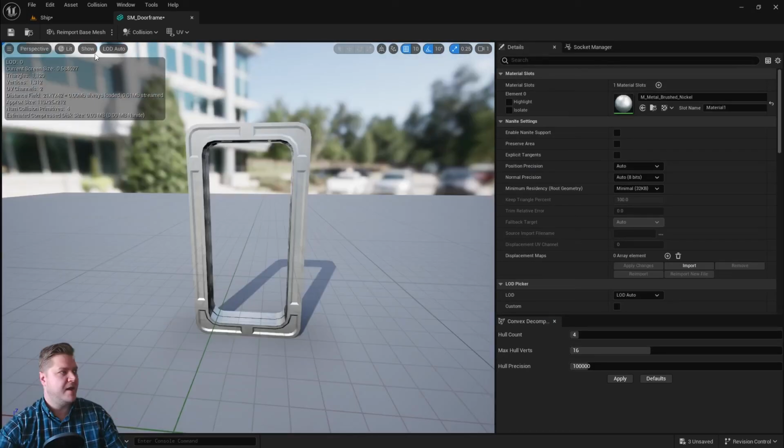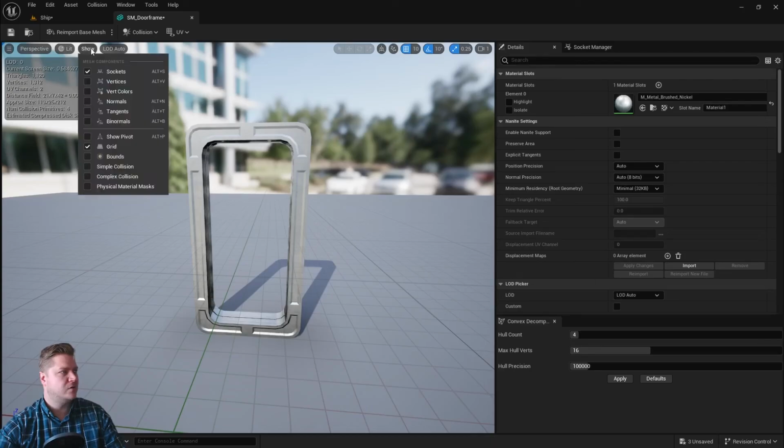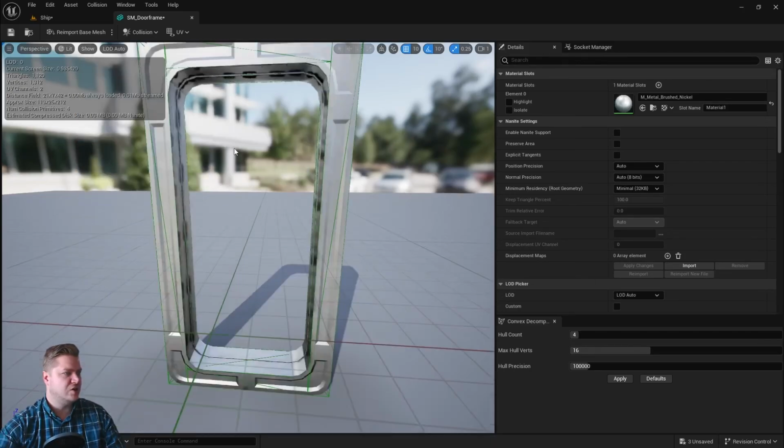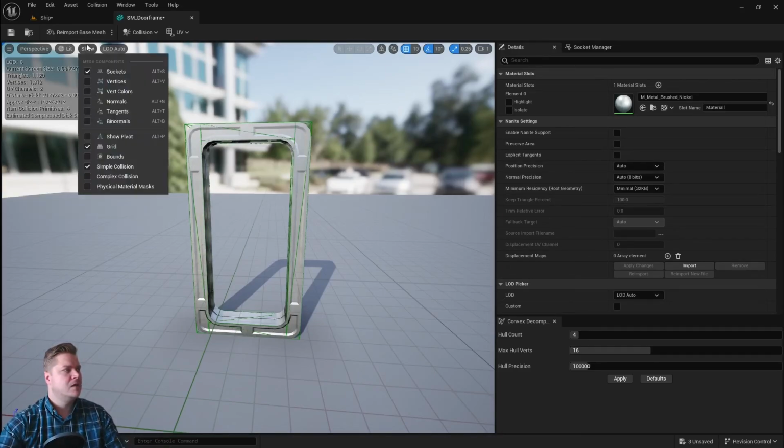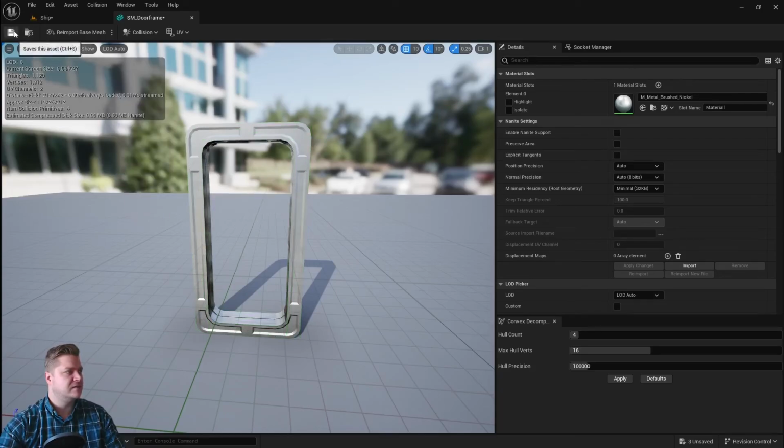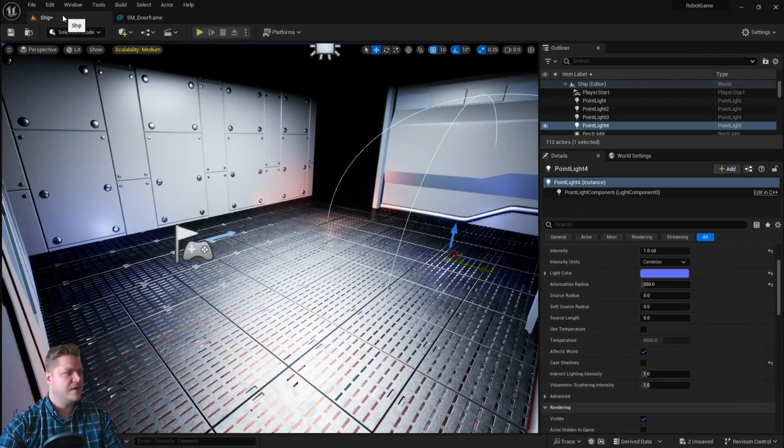So if we go to show and simple collision, we've got a cube that goes down here, a cube that goes down here, 1 across the top and 1 across the top. And that's 4 separate shapes, and they had to stay that way for this to work. So we can just turn that off and save.